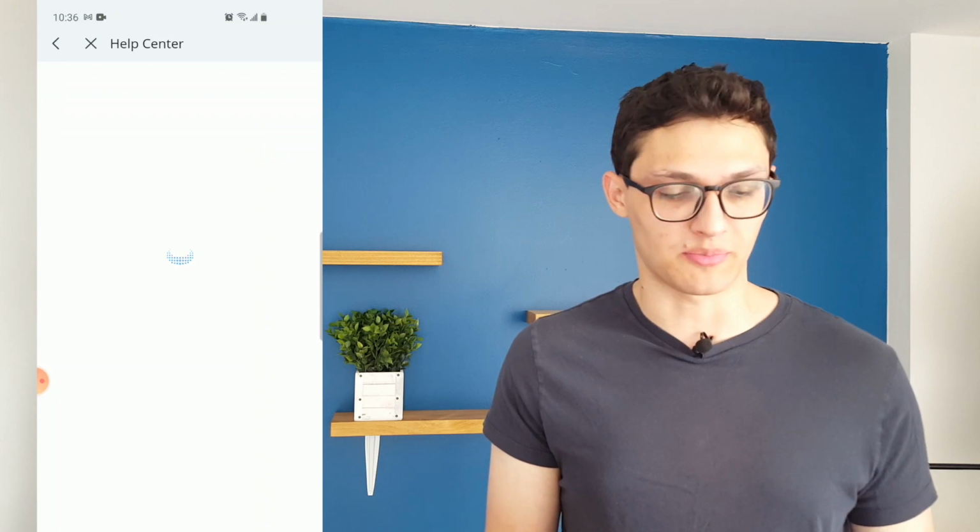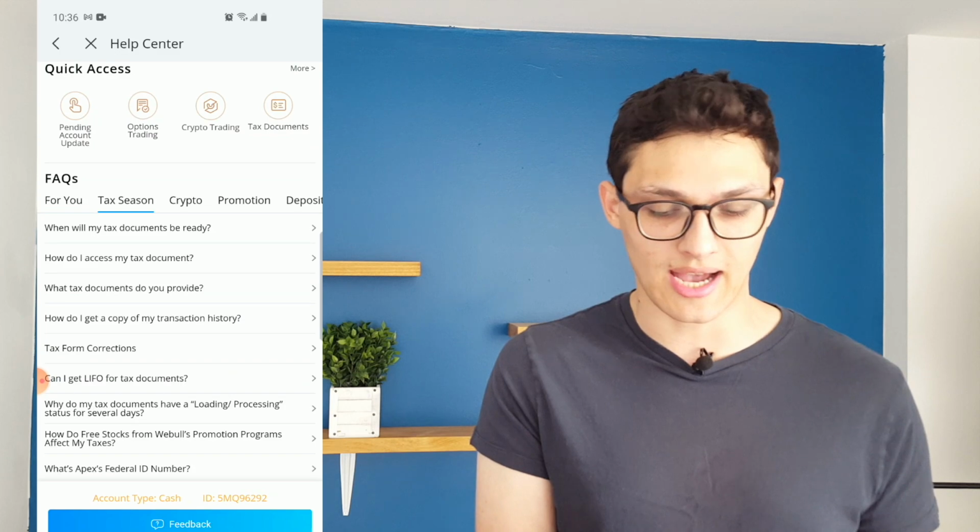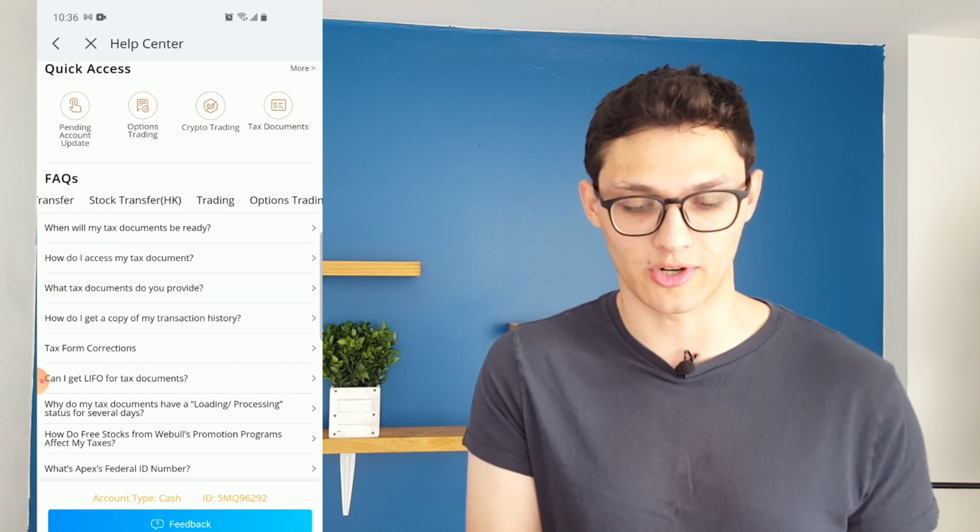Help Center is pretty self-explanatory. This just takes you to their website, gives you a bunch of FAQs you can look at, talks about maybe taxes you need to look at, or anything else you might need to learn about the account. So if you're just getting started using Webull, this might be the place to look.